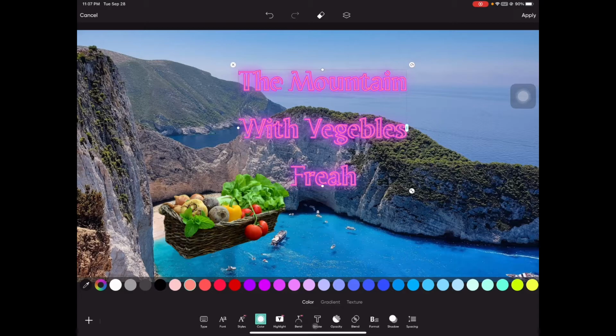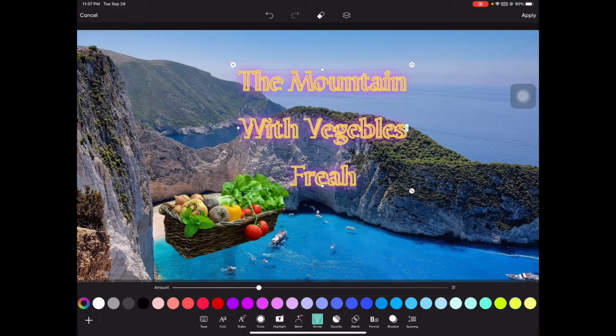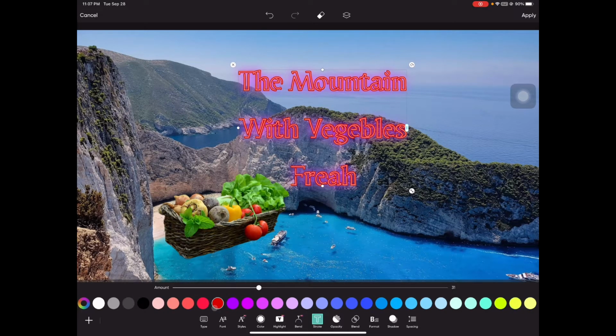If you want the bend, you can do that, the bend. And if you want the stroke, you can do the stroke. Click the stroke, and you are going to choose which color you want. Okay, that's a good one. It stands out a little bit. All right, that's a good one too. I like it, but it stands out. Yeah, that's better.